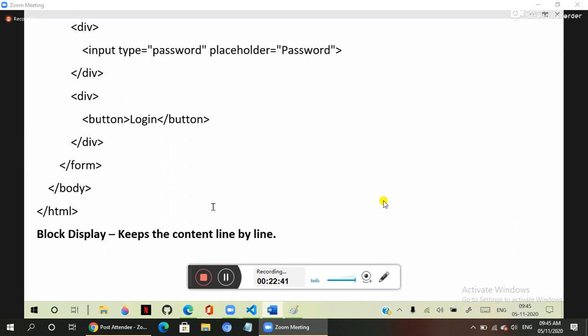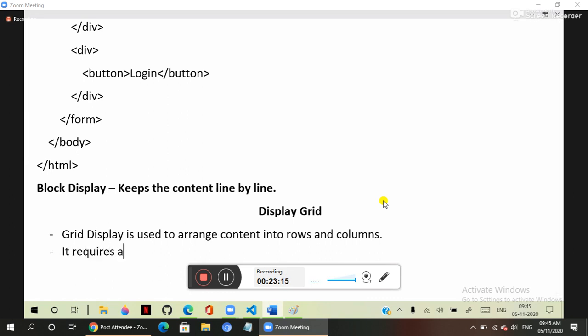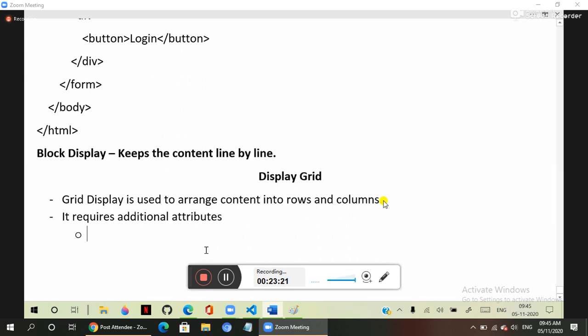So we have grid display. Let's see how grid display works. That means display grid. How you can use the grid display. Grid display requires some important attributes. Actually, grid display is used to arrange content into rows and columns. It requires additional attributes. What are the attributes required for grid display?